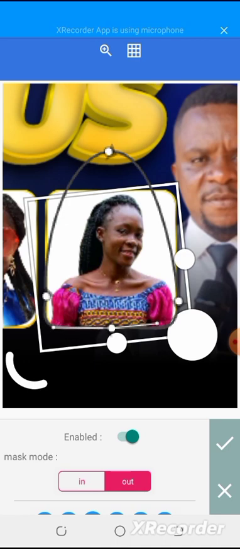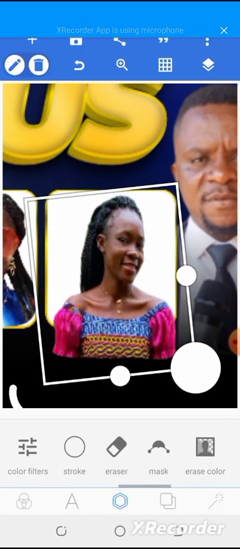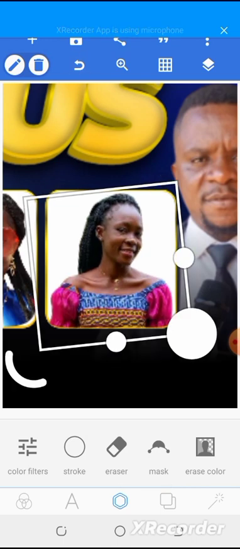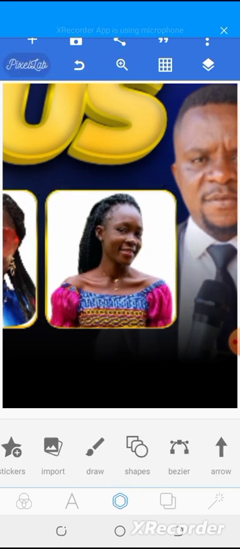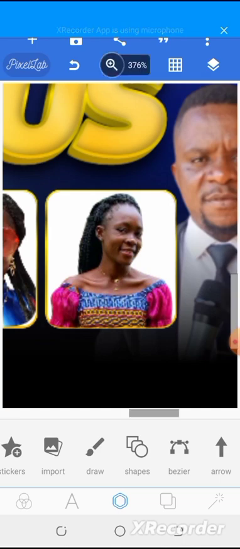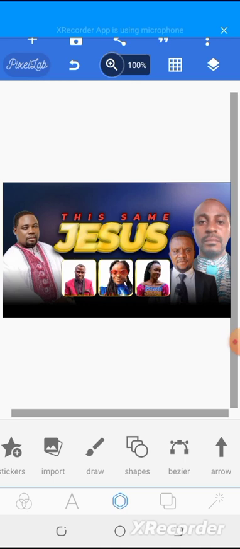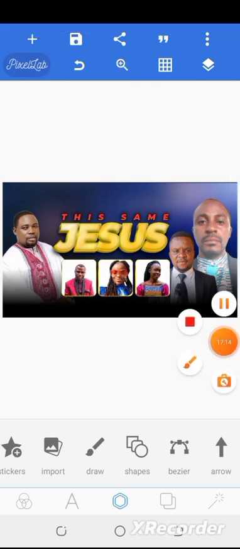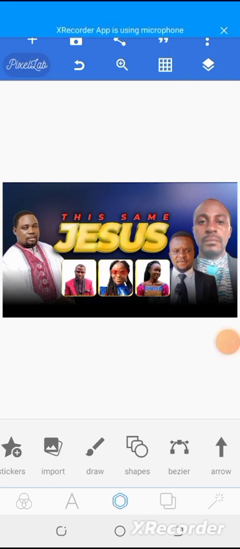Alright, so click on up here. Yeah, I think it's okay this way, right? It's okay this way. So I'll click on my zoom tool and then I'll zoom in. Yeah, so we are set. So what's left now? The name of the church, right?